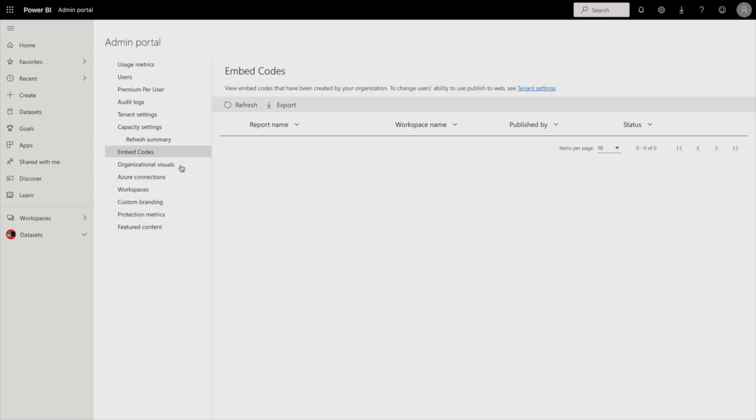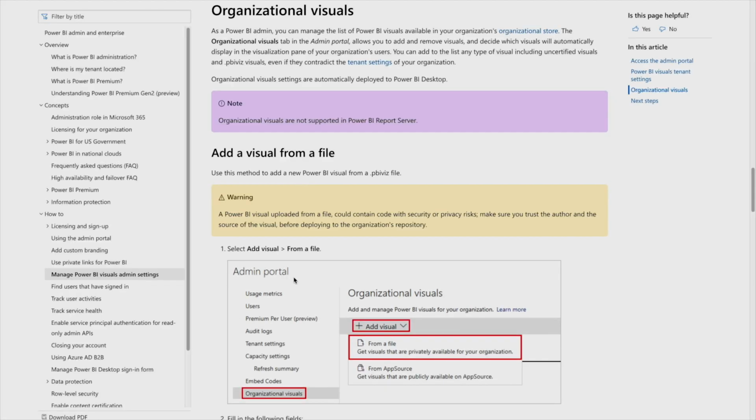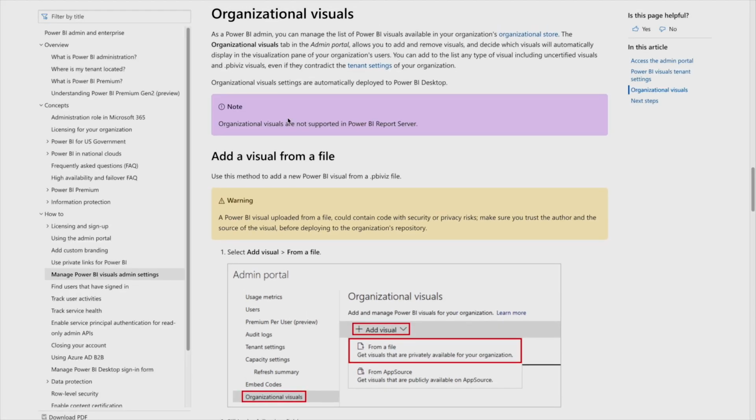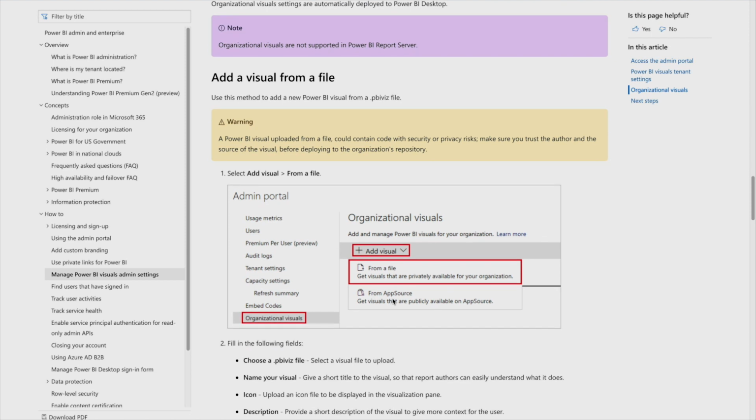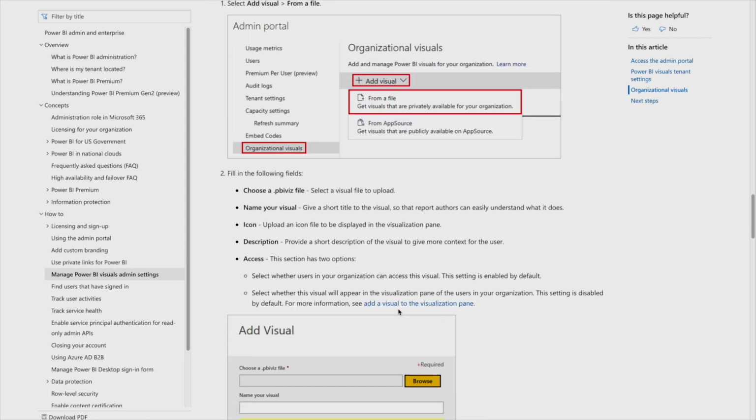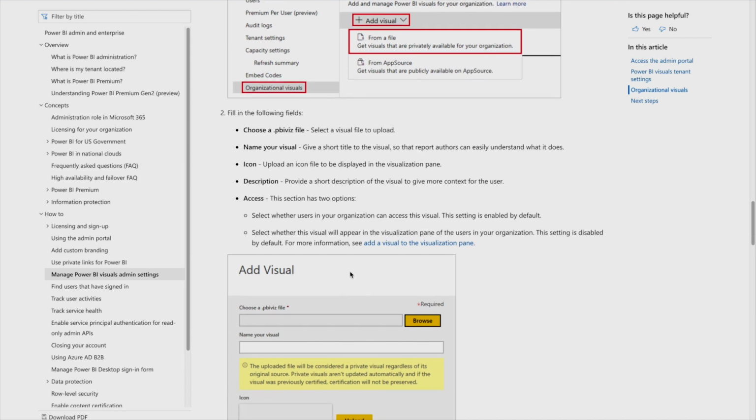Now let's talk about organizational visuals. Organizational visuals is a very important factor over here in order to manage the visualizations in your Power BI Desktop or in your organization. If you would like to learn more about this, you can just click on this learn more and you will get all the details over here. What the organizational visuals are, how you can add them, like you can add from a file or from the app source, and some other details you will get over here.